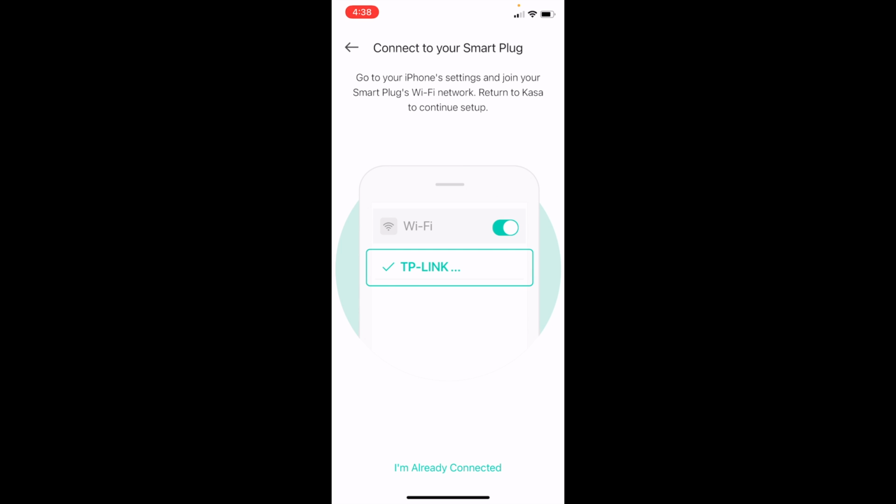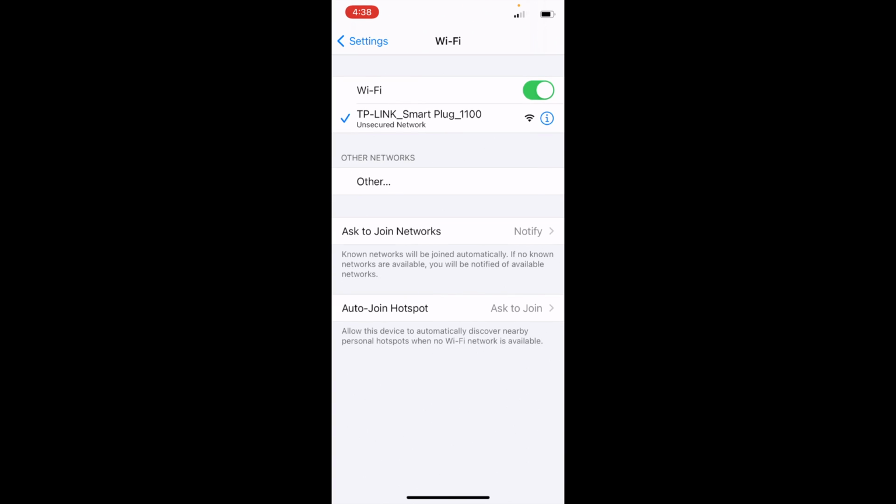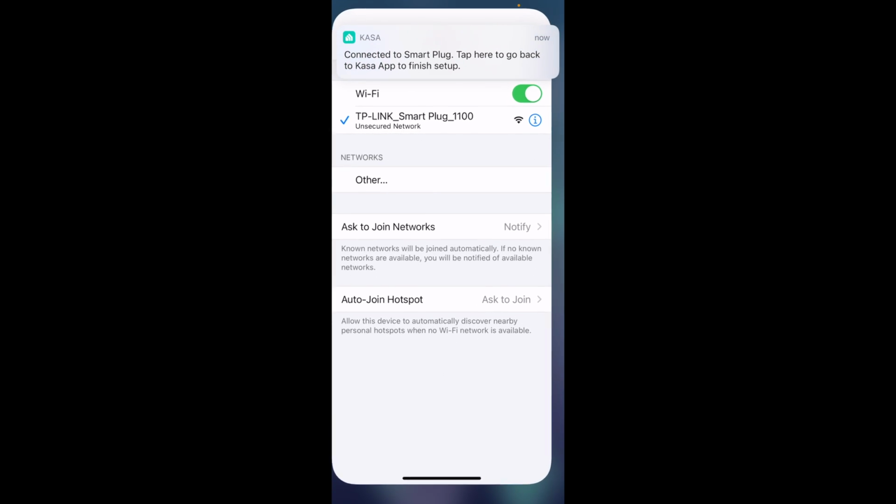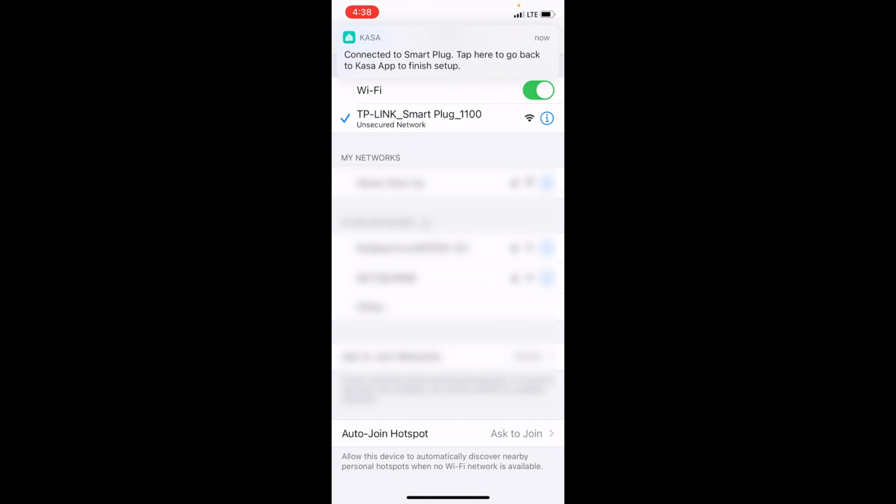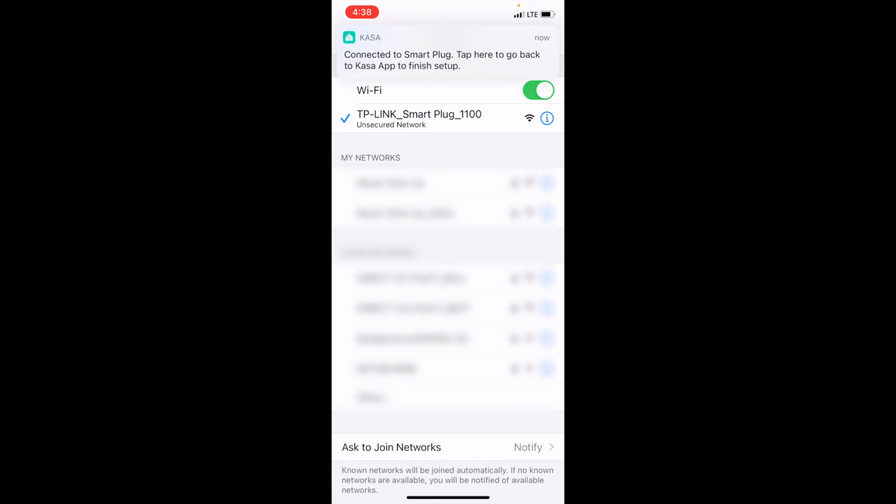So you wanna go to your Wi-Fi network and the setting, clicked it. Okay, now I'm not gonna go back. It said, connect to the smart plug. Tap here to go back to Kasa app to finish setup. You don't want to go there yet.